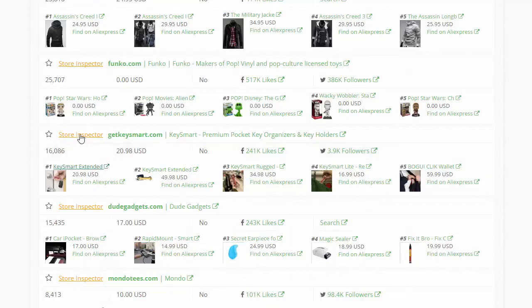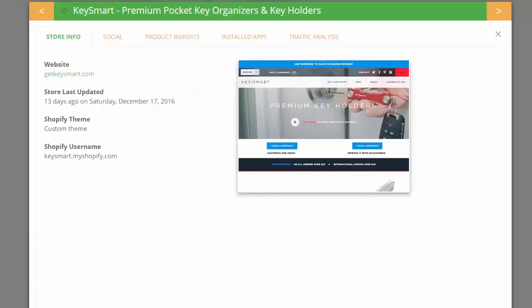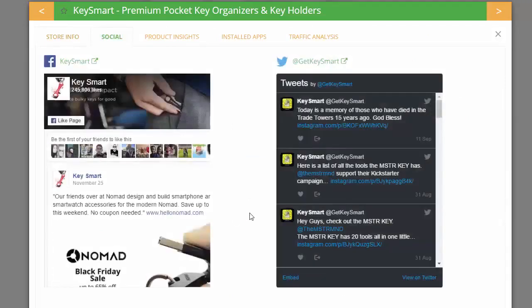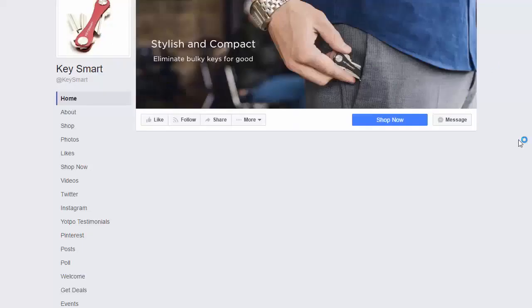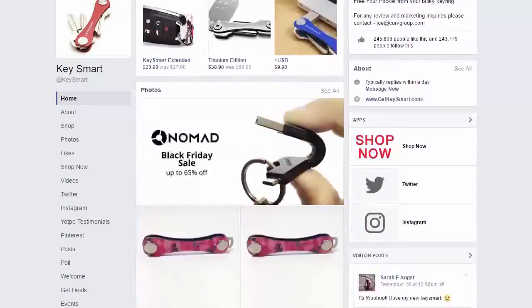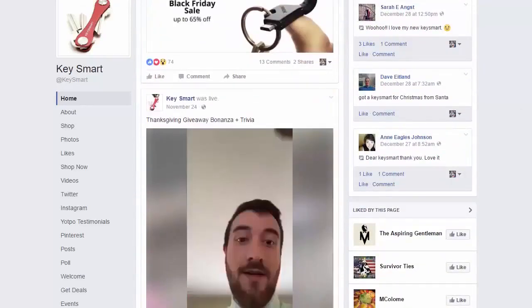You click the Store Inspector here, and it will show you a whole bunch more very detailed information about that particular store. So you can see the website, the last time they updated, the theme they're using, as well as their Shopify username. You can see their social presence, so you've got the Facebook page. If we go over to their Facebook page, now we can see what they're using for images to advertise their particular products.